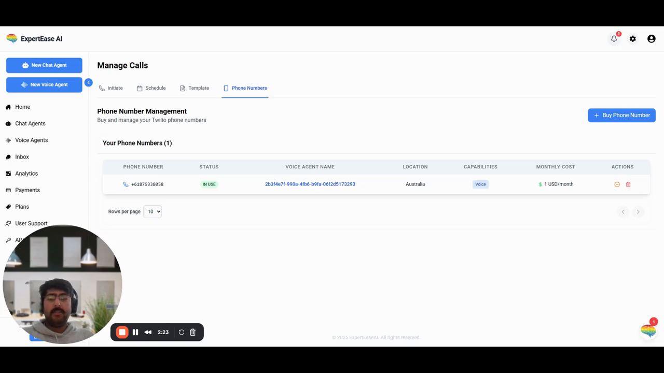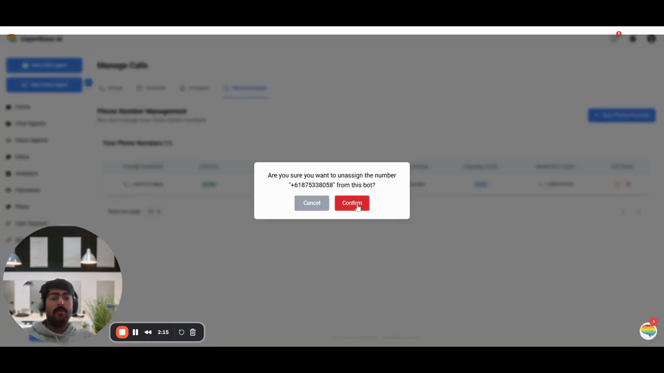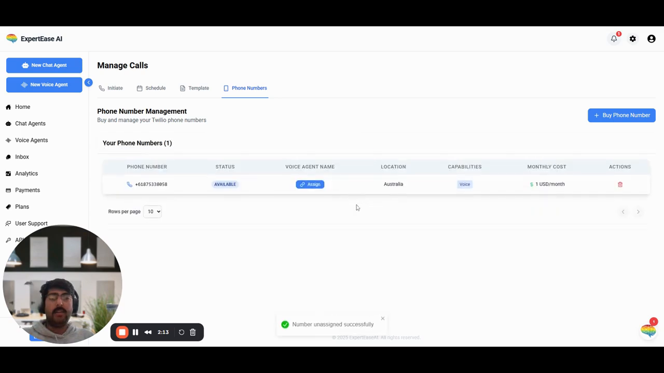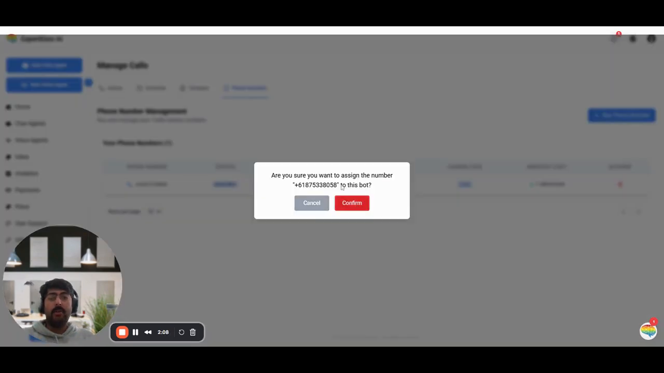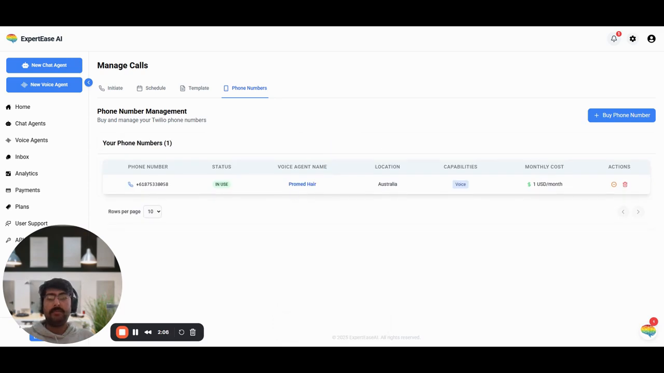So let's say if you already have a number, you don't want to buy one, and you want to assign it to your bot. What you can do is, if you want to make this number free, unassign it and then assign it to my current bot, which is ProMed Hair. So it's as easy as that. Now we have a number assigned to our bot. So we're done with assigning numbers.